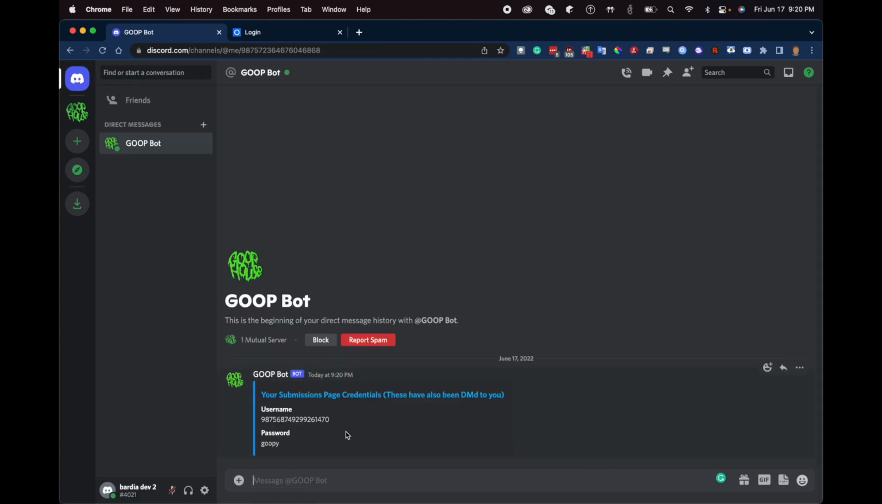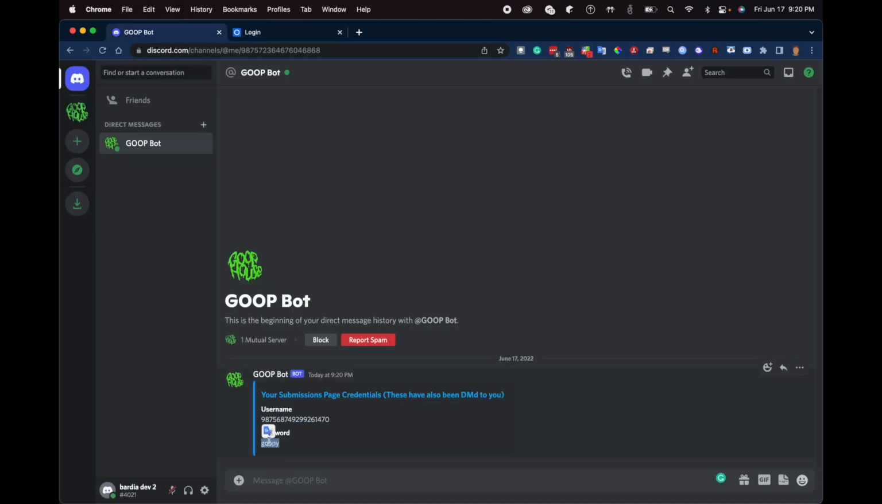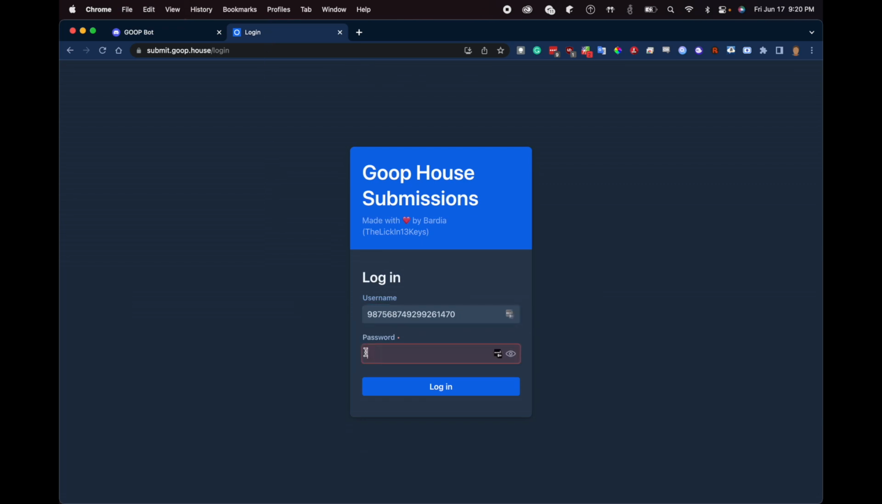So this is kind of a just in case thing if your DMs are off. But if your DMs are not off, you will also receive one in your DMs, which you can copy paste right here. So it's copying username. Username is just your Discord ID, so you never forget that. Password is one you set. If you would like to reset your password, make a ticket, but please refrain from doing so unless you really have to. Okay, and let's log in.